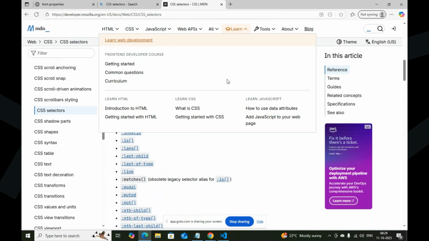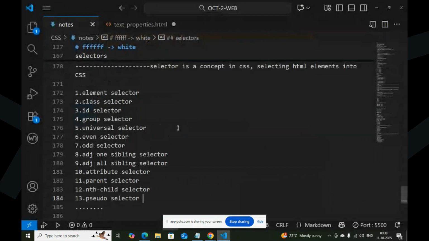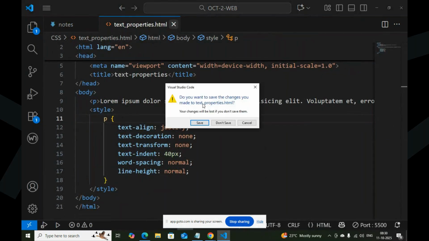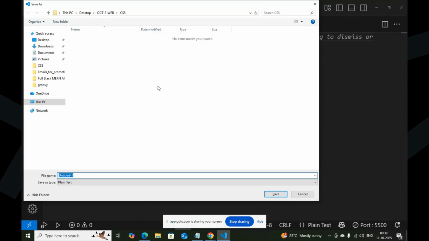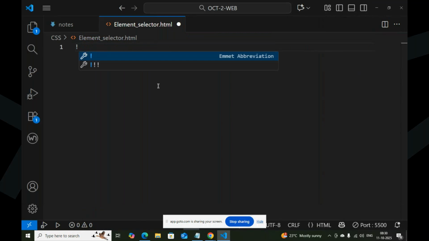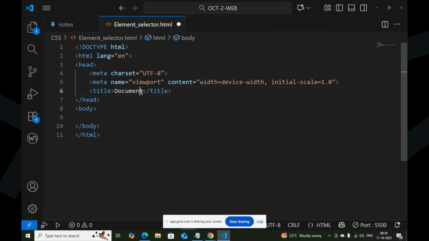Let me write down one by one all the selectors here. First of all, I just want to explore element, class, and ID selectors. One by one we will go through. First I go through the element selector. Take a new program, save it as element_selector.html. Take HTML and first one, element selector.